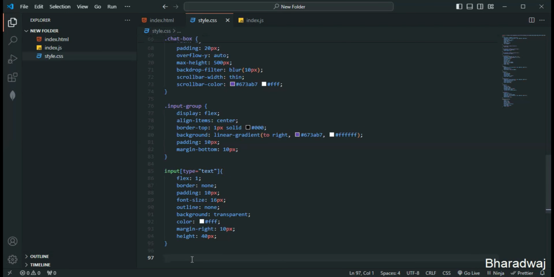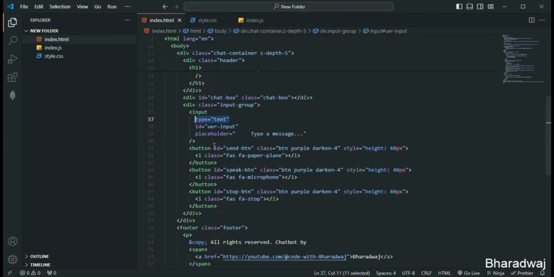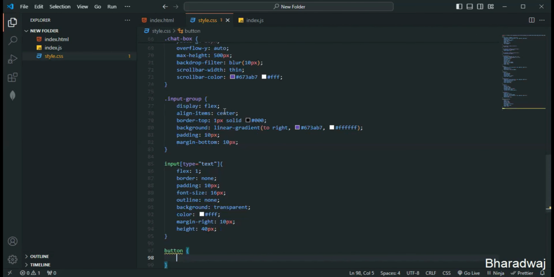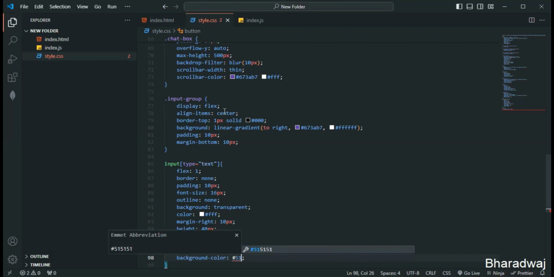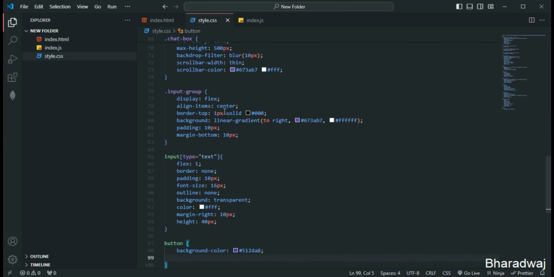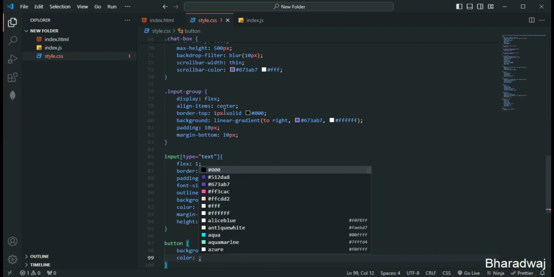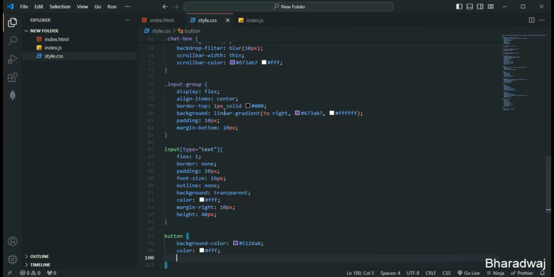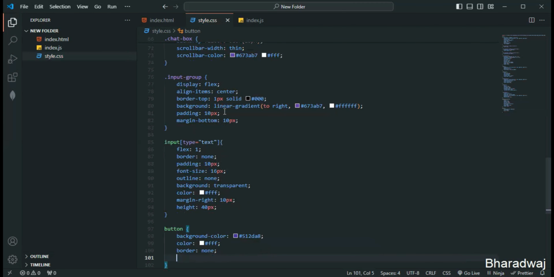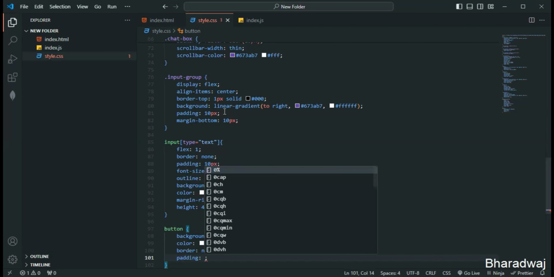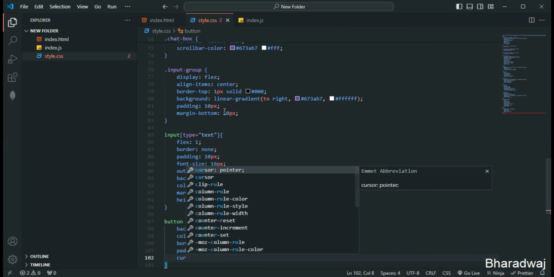Next, let's style for the button. So where is this button coming from? Let me copy this one. Button, I'll just paste it over here. So button, background color of 512.8. So next color, I'll make use of white. Border, let me give none. Padding 10 pixel and 20 pixel.